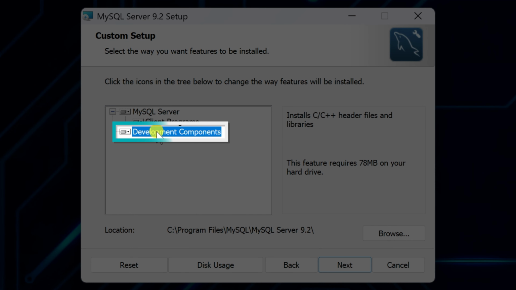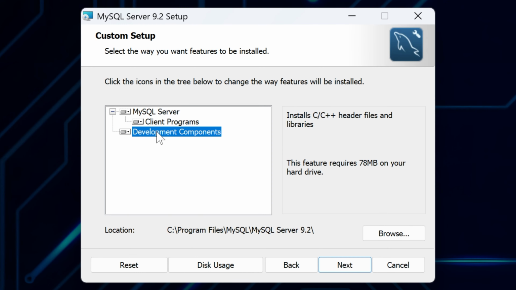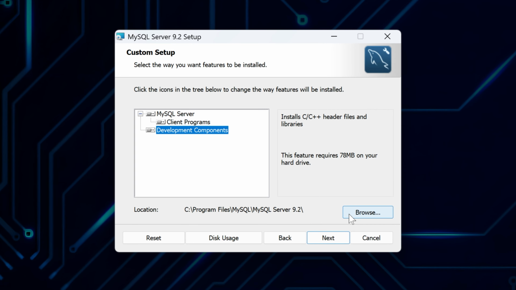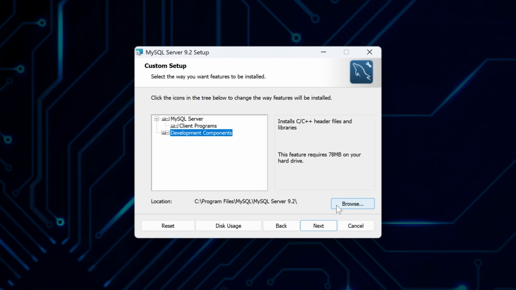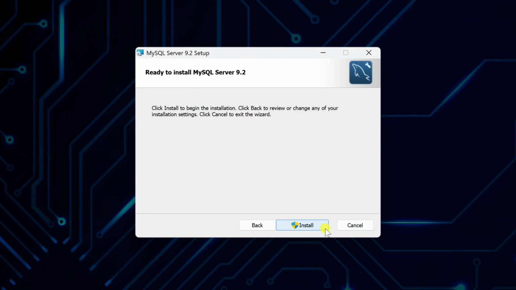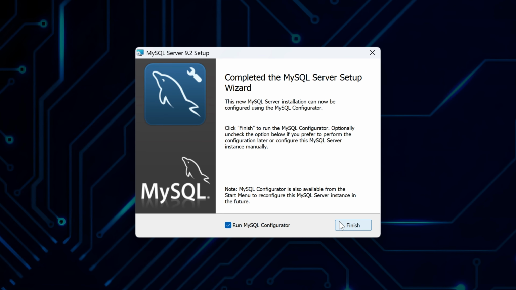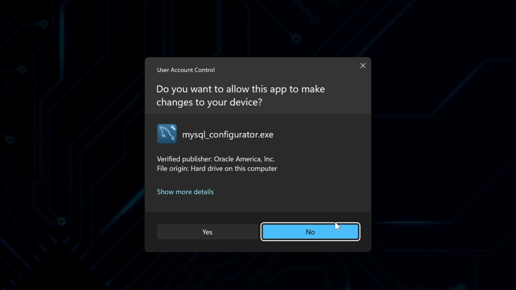Next, you'll find Development Components, which contain headers and libraries for building apps that use MySQL. These can be skipped if you're not planning to do development work. Below the list is the install location. You can click Browse to change it, or simply leave it as is. Once everything looks good, click Next to continue. Then click Install to start the installation. Once the installation finishes, click Finish to launch the MySQL Server configurator.